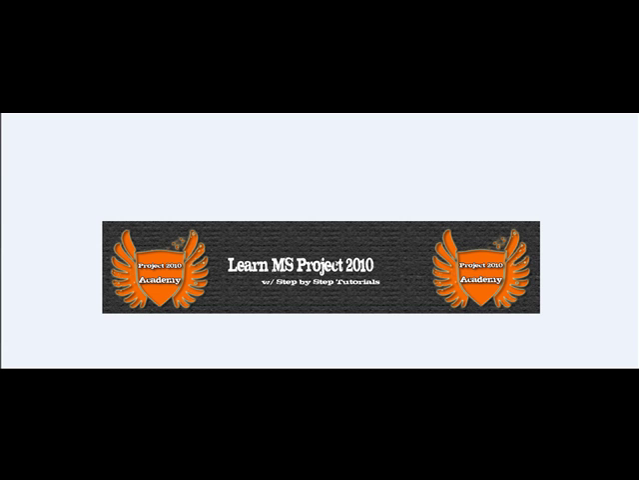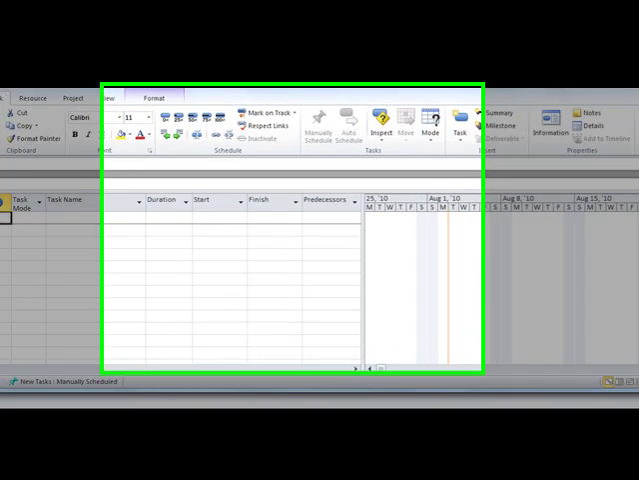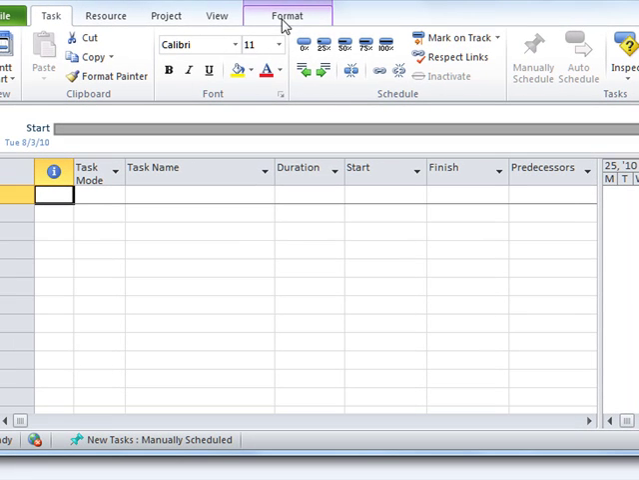Today we're going to be looking at the interface of Project. We're not going to get too deep into any of the functions, but we're going to do a basic overview. So if you open up the client, you will see these tabs across the top here.